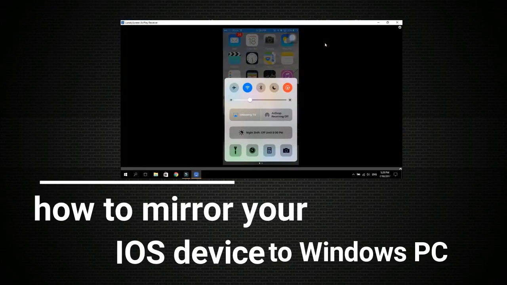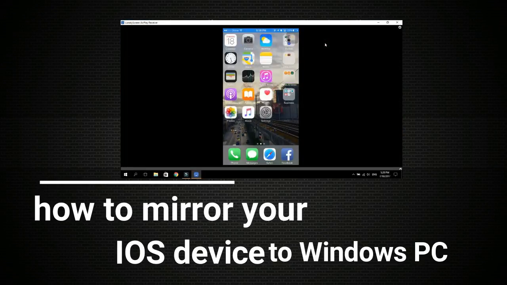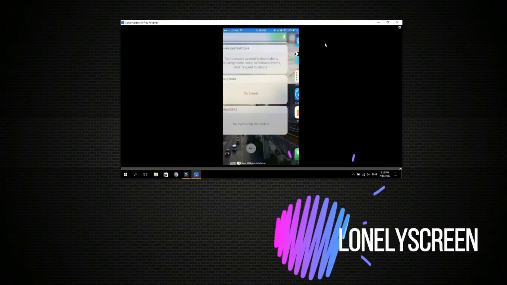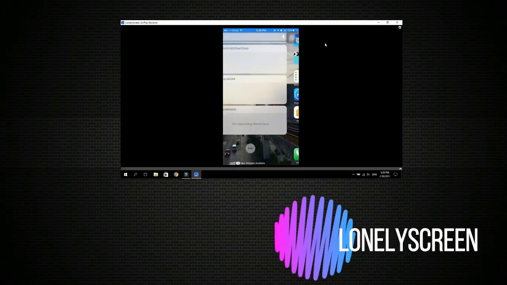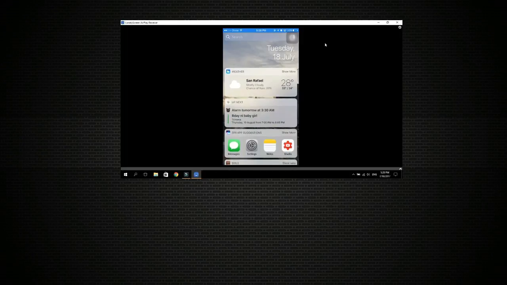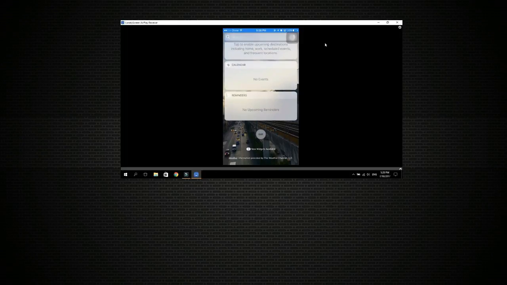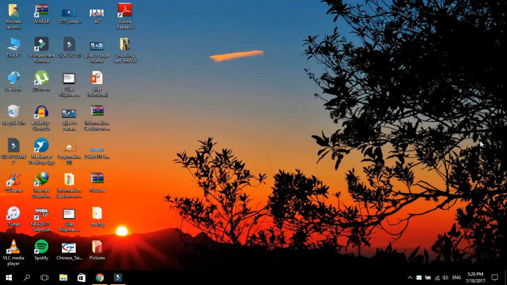Hey, this is a video tutorial on how you will mirror your iOS device to your Windows PC using a free app, Lonely Screen. This is applicable to your iOS 10 and Windows 10 PC.